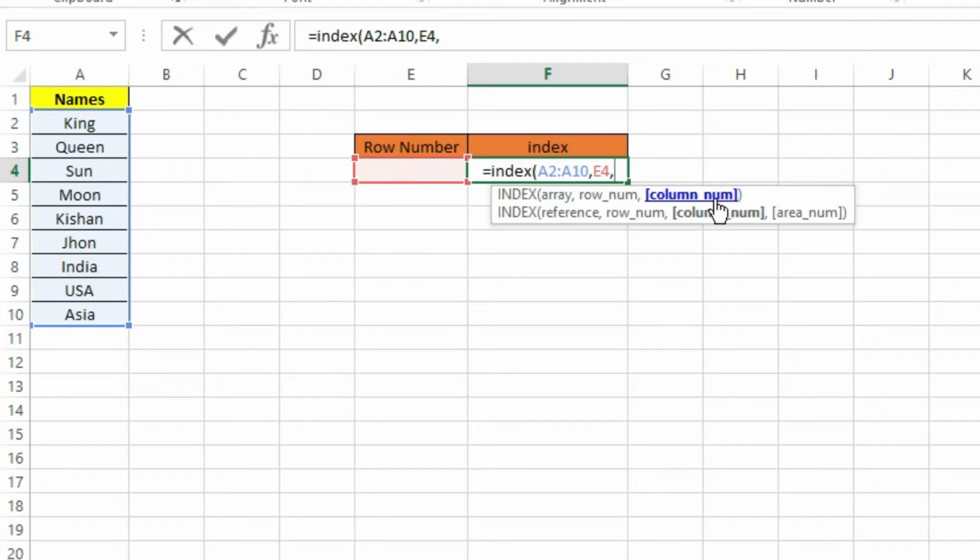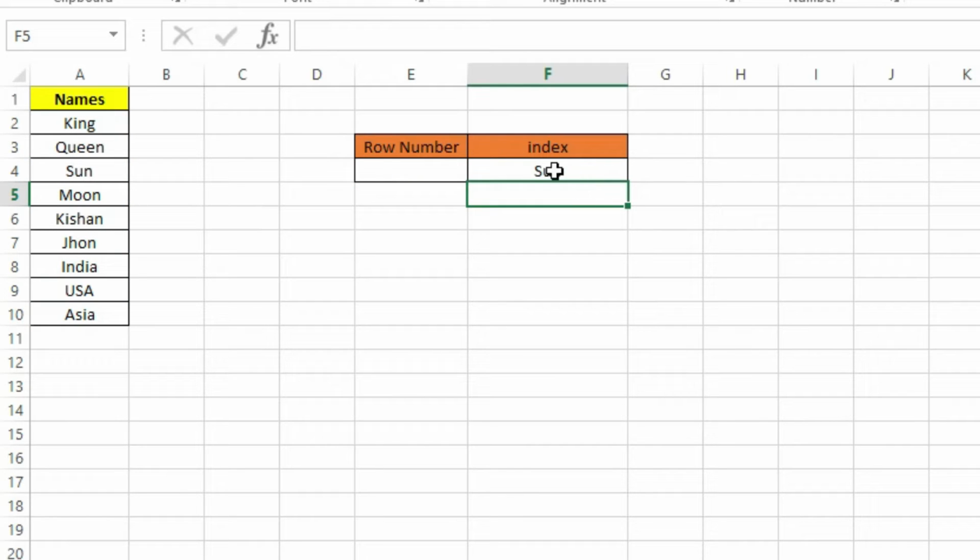This is optional. If there is a two-dimensional array, meaning two or multiple columns, then we can indicate it. As of now, we'll only see the row. So I'm only giving the array and a row number, and I'll close the bracket.